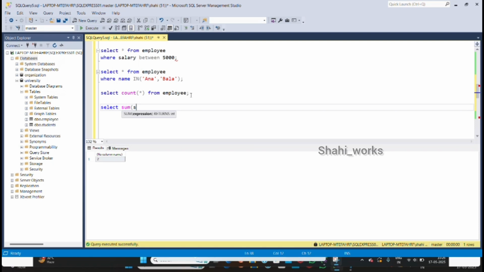Next I'm gonna use a sum function. Here select sum. Here I'm gonna select the salary. Whatever column you are gonna find the sum of, you have to use that in your brackets, from employee. Again I'm gonna highlight and execute it. Now you can see the sum of my salary, the total sum.